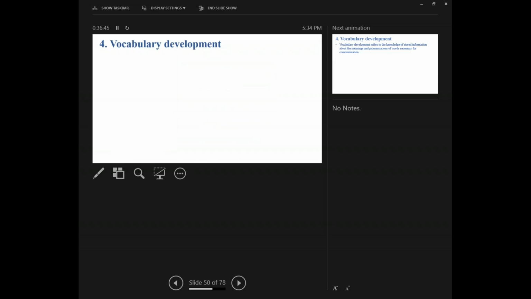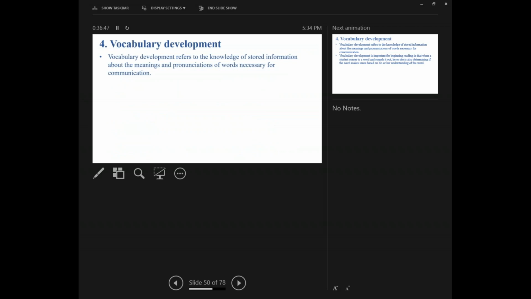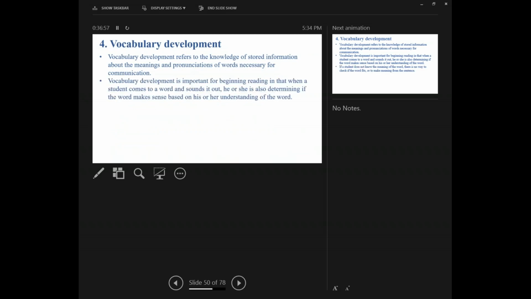Now we're looking at that important piece, vocabulary. Vocabulary development refers to the knowledge of that stored information about meanings and pronunciation of words necessary for communication. Vocabulary development is important for the beginning reader in that when a student comes to a word and sounds it out, he or she is also determining if the word makes sense based on his or her understanding of the word. That's why the vocabulary piece is so important to comprehension.